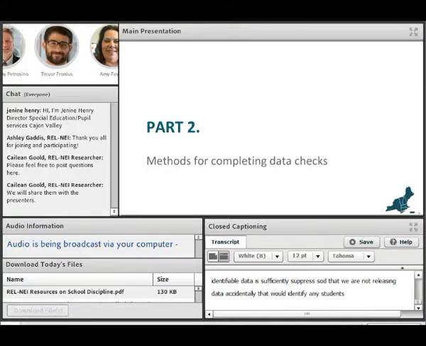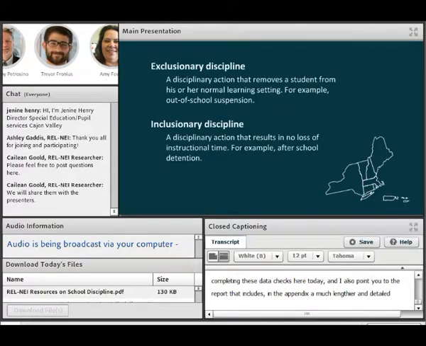So I'm going to walk through a few of the methods for completing these data checks here today, and I also point you to the report that includes in the appendix a much lengthier and detailed list of approaches for data checks for disciplinary data. But to start, let's define what we're talking about when we're referencing disciplinary action. It's defined many ways. Here we're looking at exclusionary and inclusionary discipline.